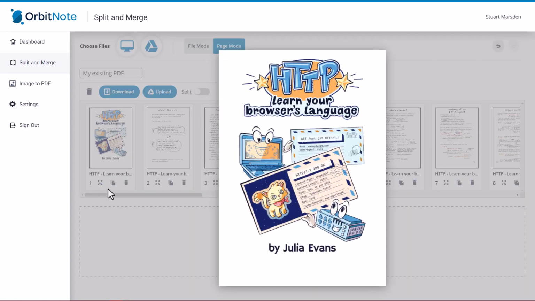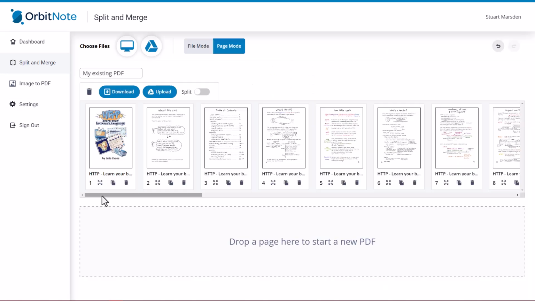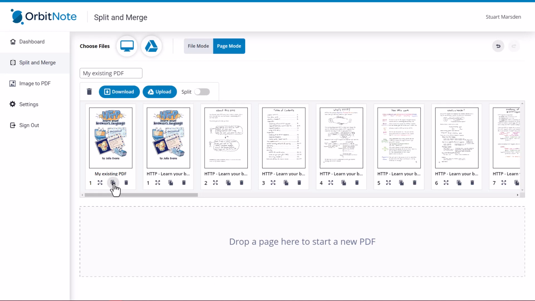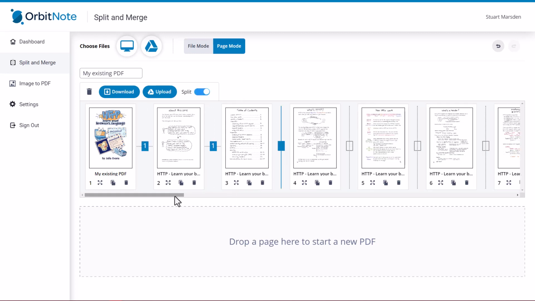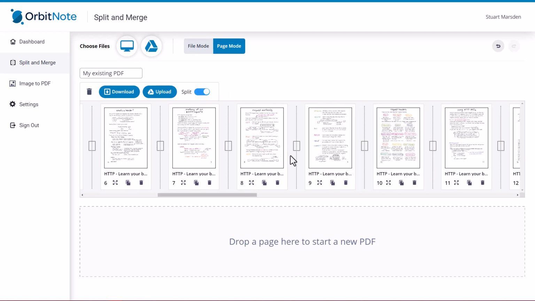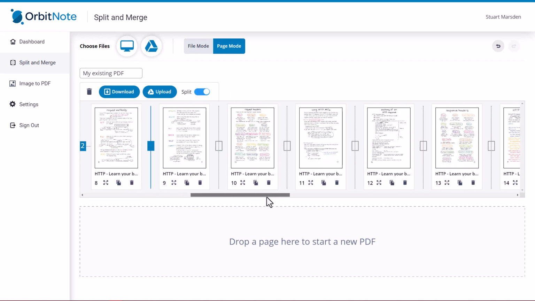You can preview any page. You can duplicate any page. And you can delete any page. Using the Split option, you can select where you want to break the document as many times as you like.